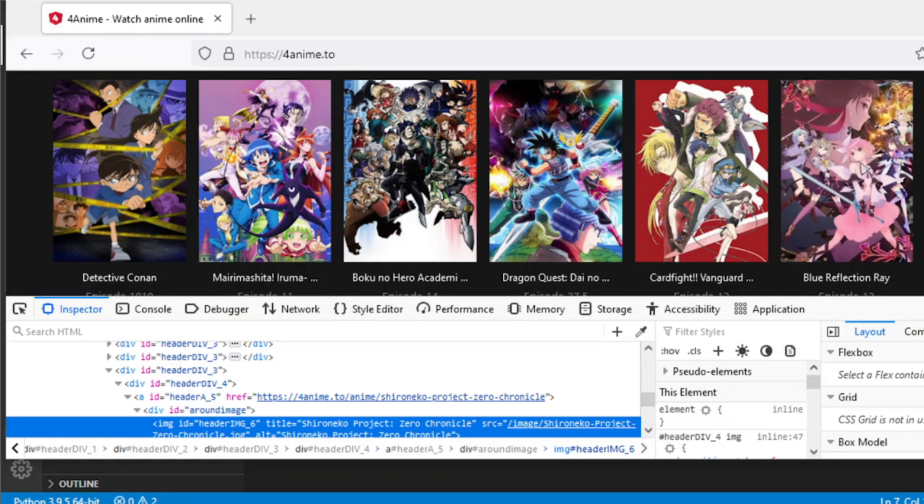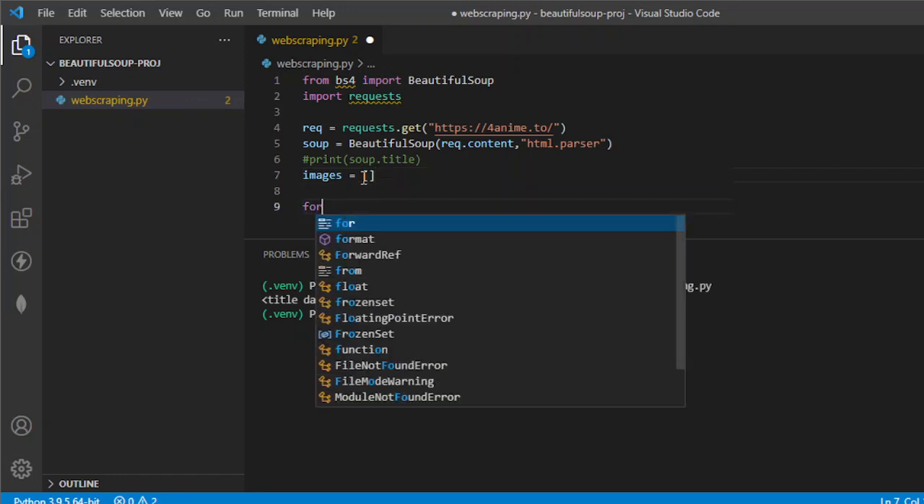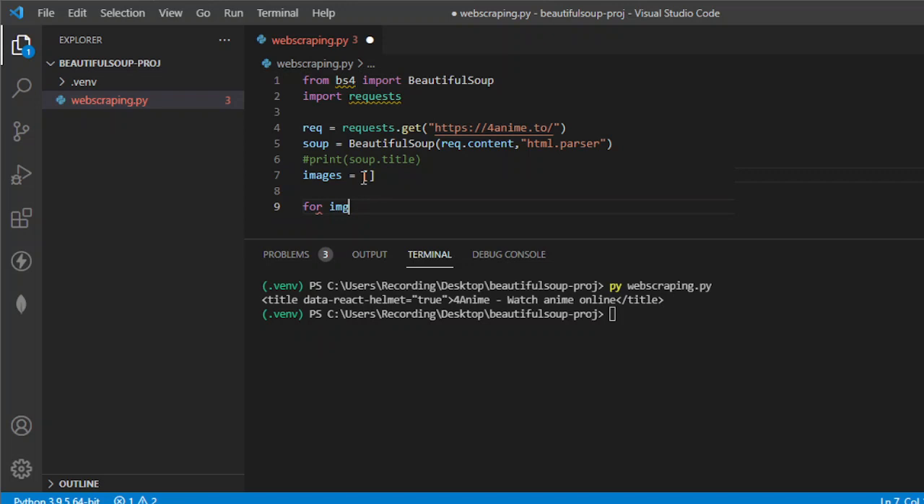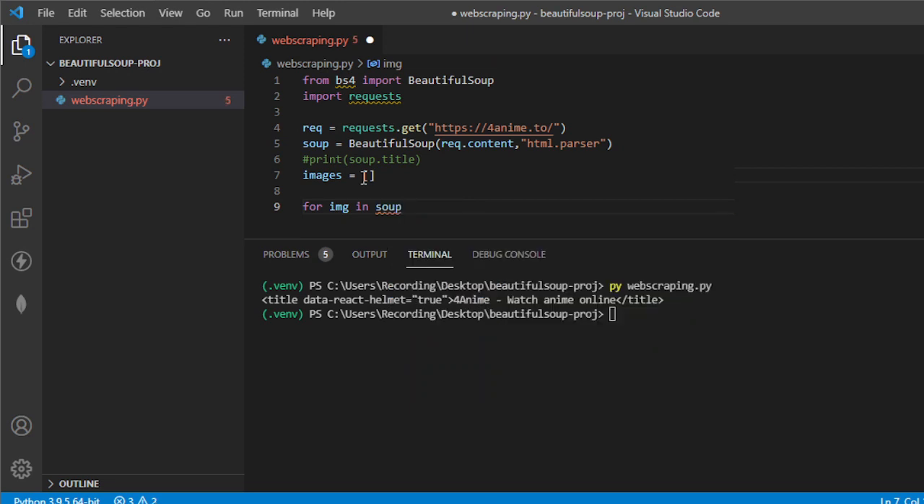So let's begin. The first thing we need to do now is, I want this information stored as a group, and I'm going to call that images. And I want that images to be stored in an array. From here, I'm going to perform a for loop. I'm going to call this img, which is the img tag in soup. So that's how you call that one. And then we're going to apply the properties of find all.